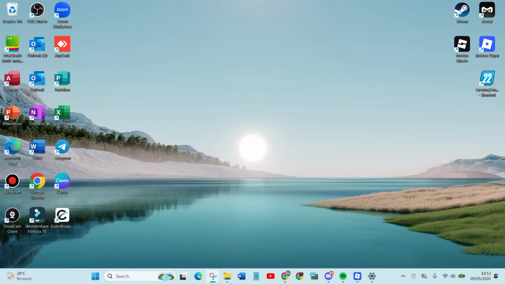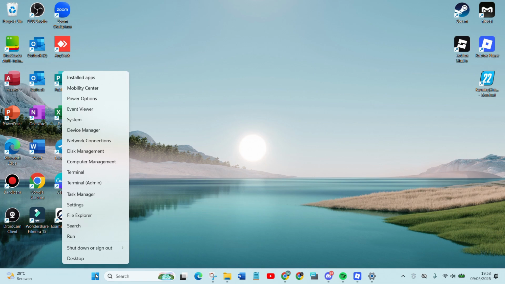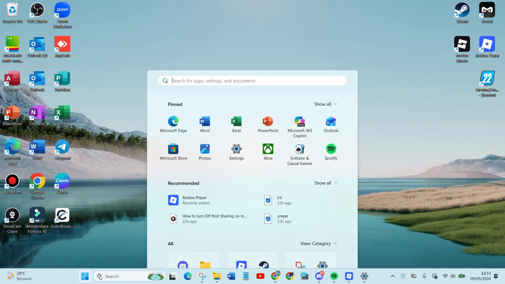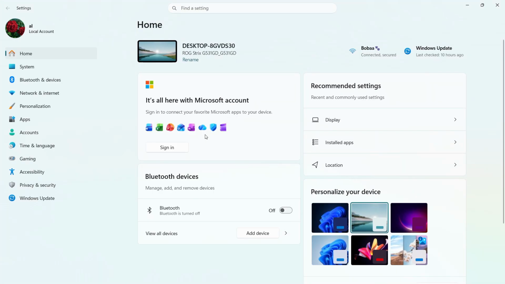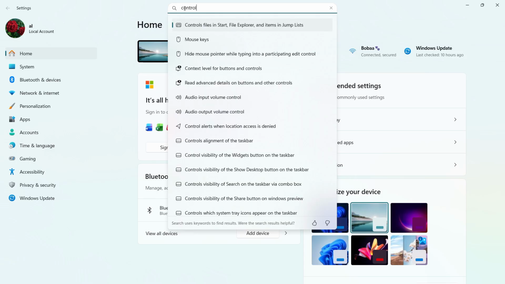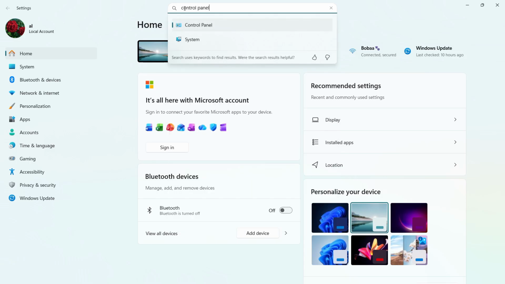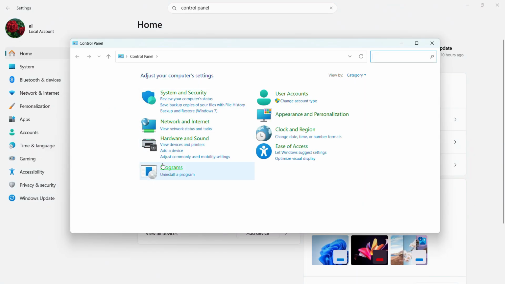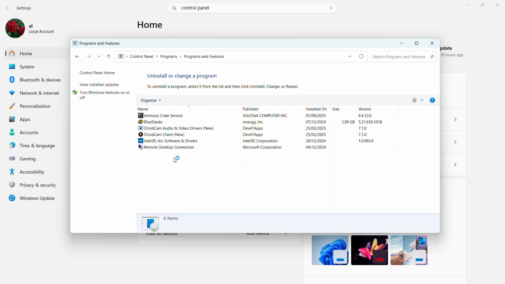First of all, you can go to control panel. You can just go in here on your start menu. You can go to settings. You can search for control panel. This one. Now you can go to programs, uninstall a program. You can select on that.